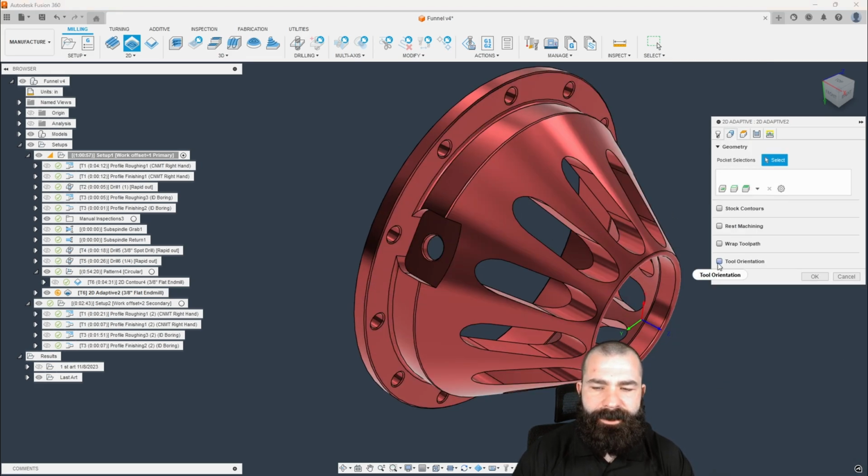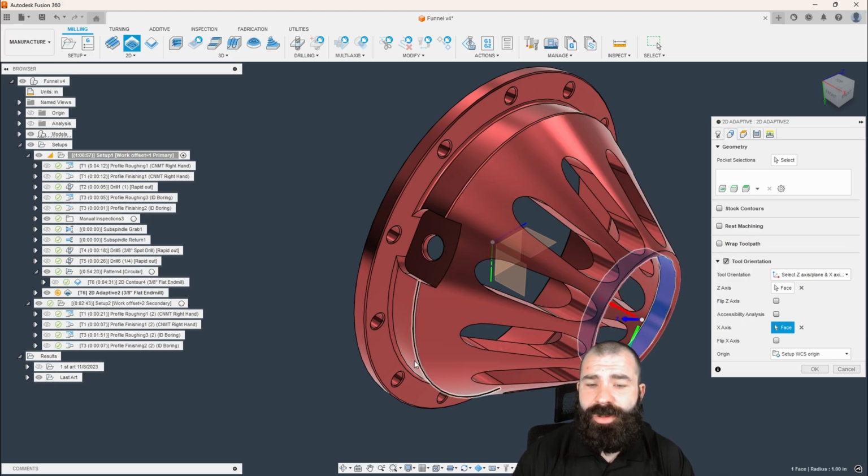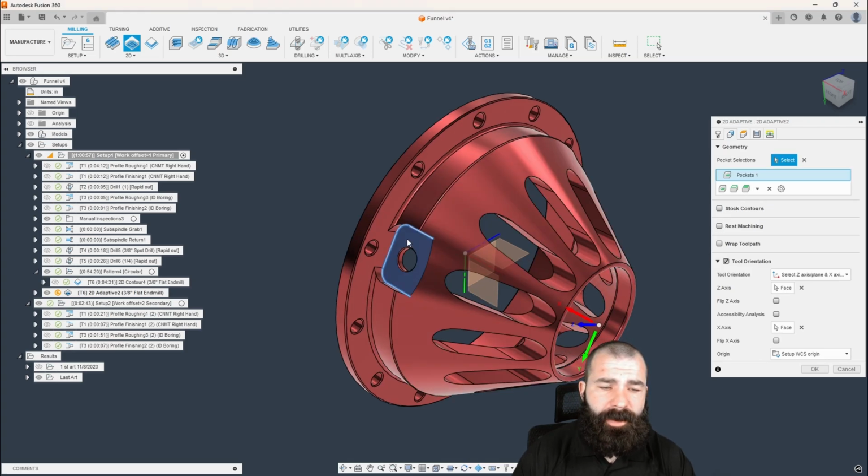But I need to set my tool orientation before anything. So what I'm going to do is pick my Z-axis, and then I'm going to pick my X-axis. And on your machine, this could make a big difference. So you do need to pay attention to how you're orienting your actual work coordinates here. And then from that, we're going to pick our pocket.